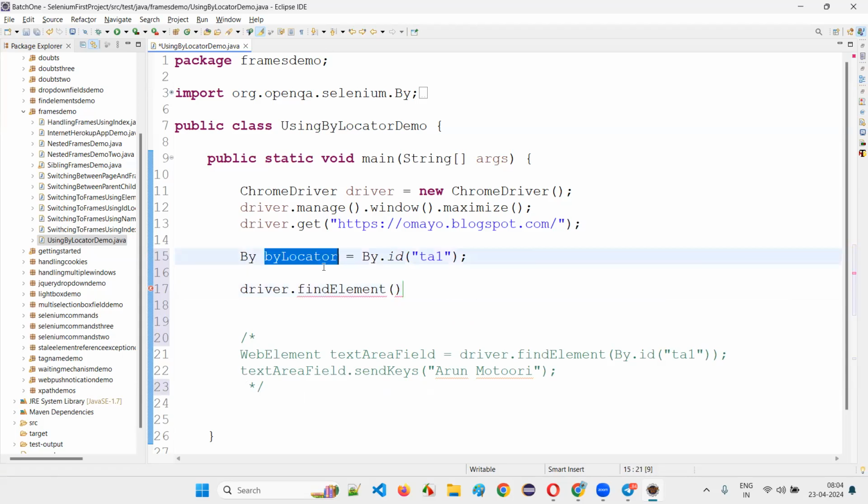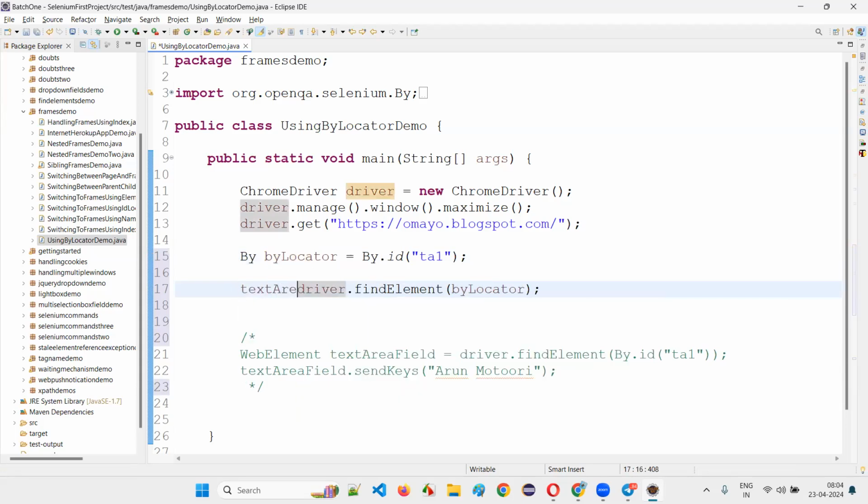No, directly write down this by locator inside this and put a semicolon. This will return you the web element. Which web element? Text area field element. There are multiple ways of writing the code.